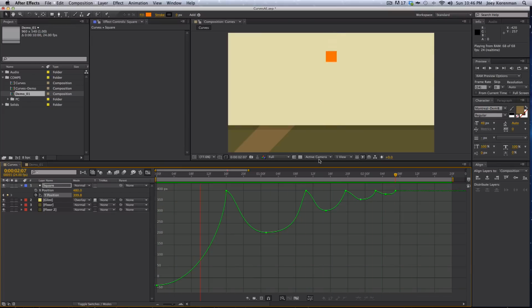Okay, I want the square to hang a little bit longer at the top of each bounce and at the top at the beginning. Almost like a cartoon, like when Wile E. Coyote hangs in midair for a little bit longer than he should.